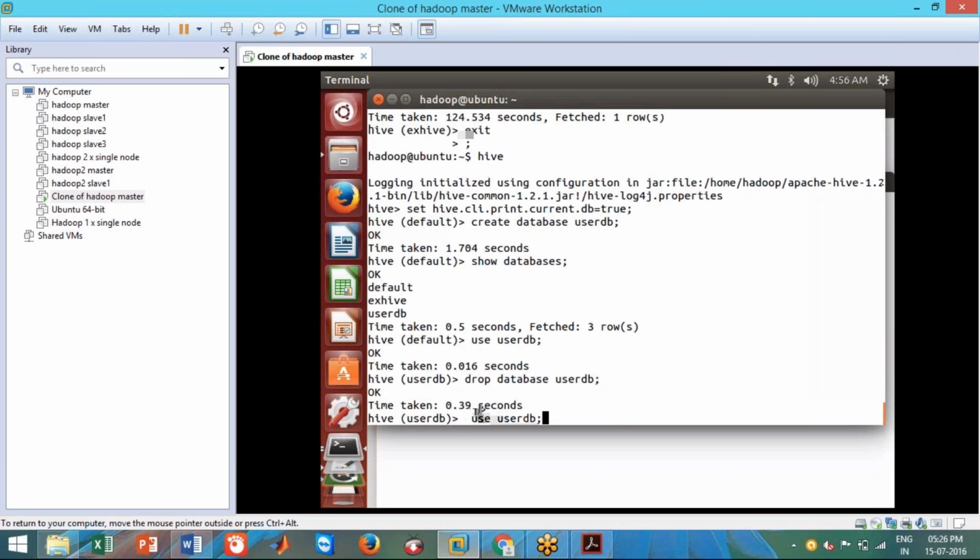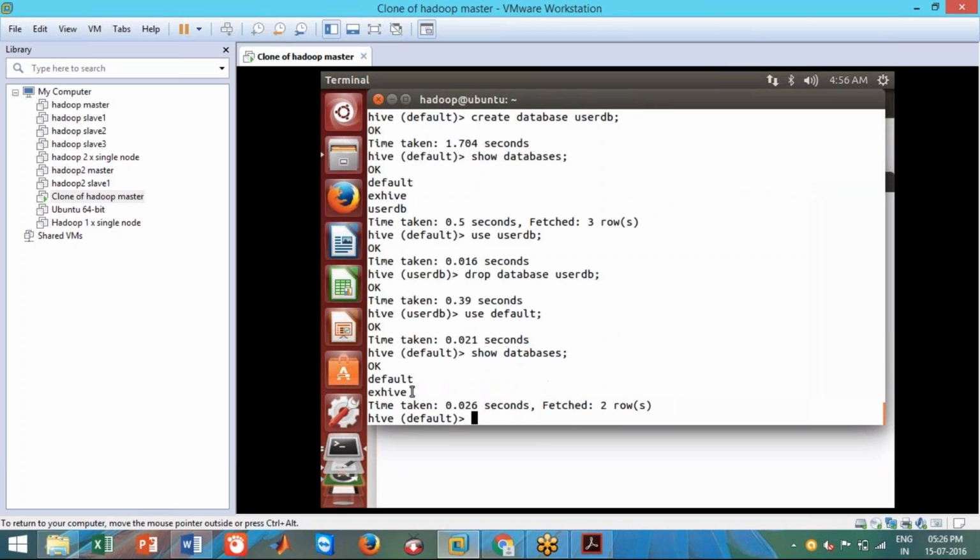Let me see the databases. The user DB which we created just now has disappeared. I have dropped the database. If you want to drop the schema separately, if you drop the schema, automatically the database also goes away from this list. Both the commands execute in the same way actually.